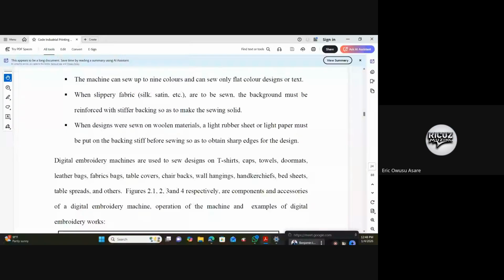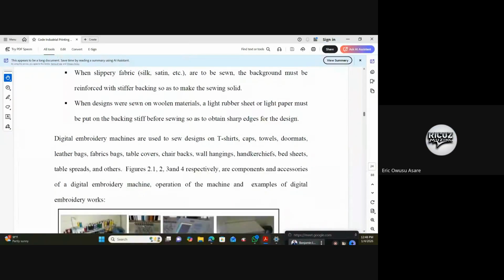3. When designs are sewn on woolen materials, a light rubber sheet or light paper must be put on the backing stiff before sewing so as to obtain sharp edges for the design. Because the wool itself does not have a fine surface like a towel, if you don't do that, you'll not get a very smooth design.